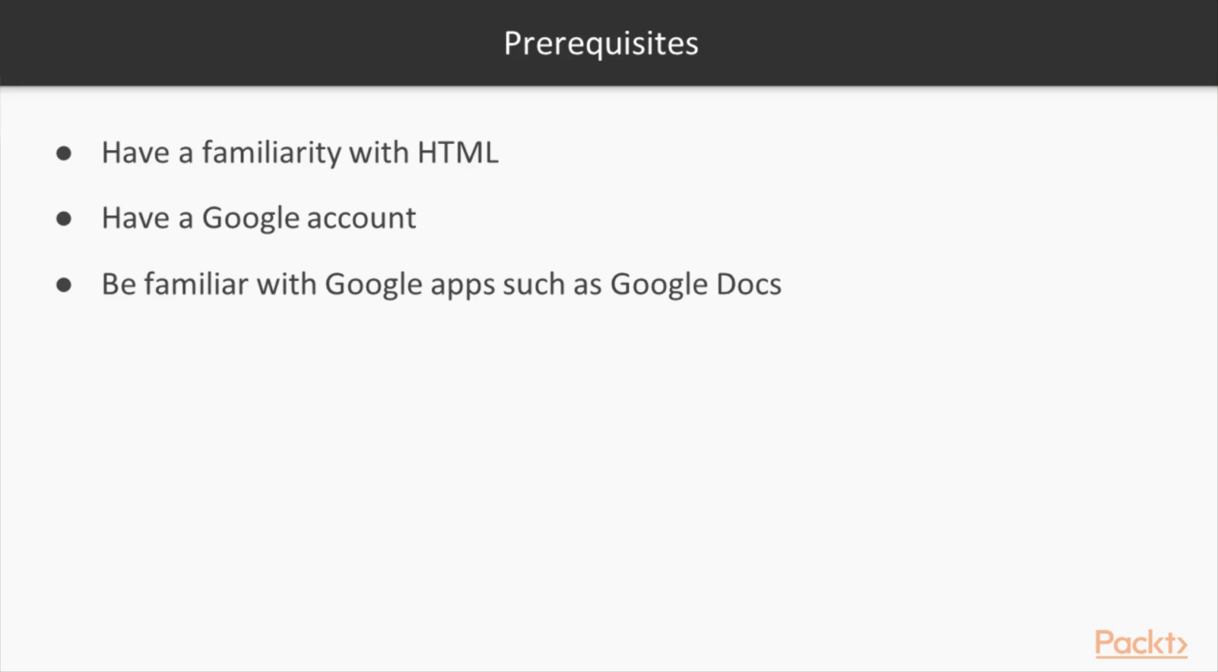To successfully complete this course or complete some of the activities, it is good to have a familiarity with HTML. You need to have a Google account, and it's very important to be familiar with Google Apps, such as Google Docs. So I'd like to thank you for being here, and I hope you enjoy the course.